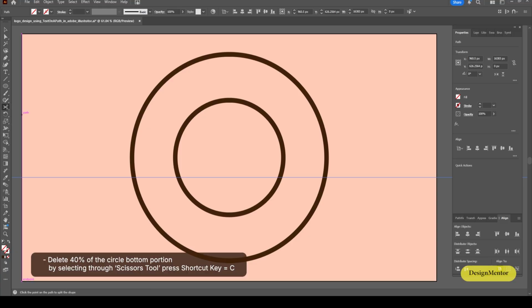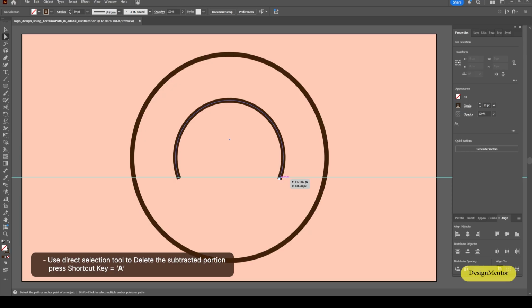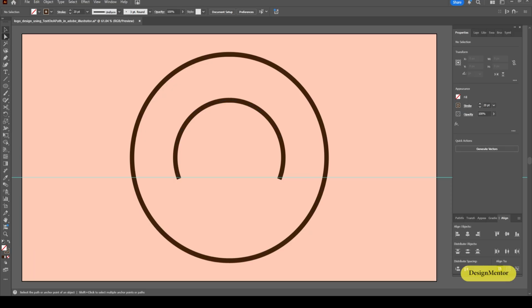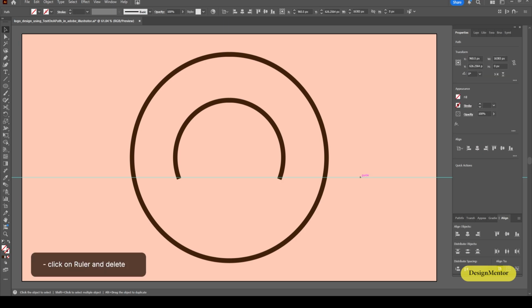Delete 40% of the circle's bottom portion by selecting it through the Scissors tool. Press the shortcut key C. Use the Direct Selection tool to delete the subtracted portion. Press the shortcut key A. Click on the ruler and delete.